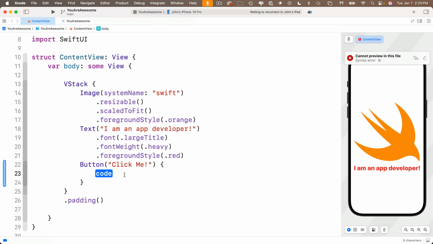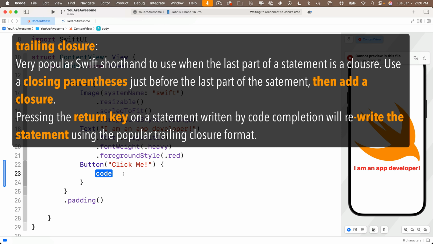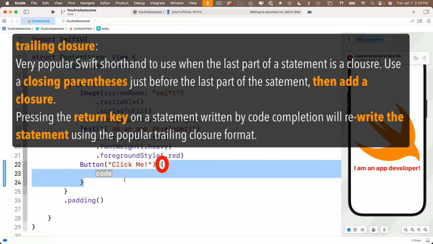Now by pressing return like that, Xcode rewrote our closure into a standard, easier to read way to write code. This is called the trailing closure format. It adds the closure as the trailing or last part of the statement. So notice that the open curly is just after the closing parenthesis on the first line of the button view statement.